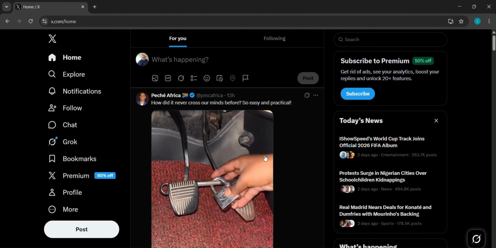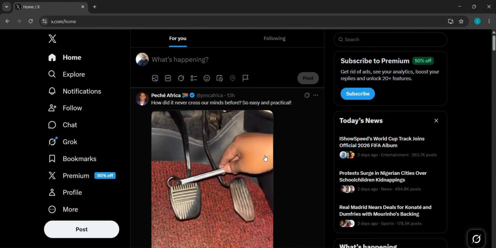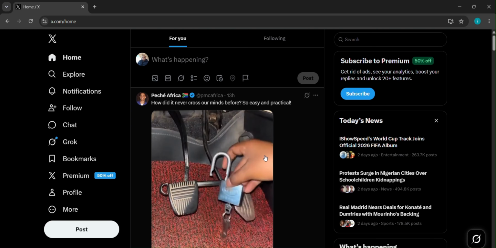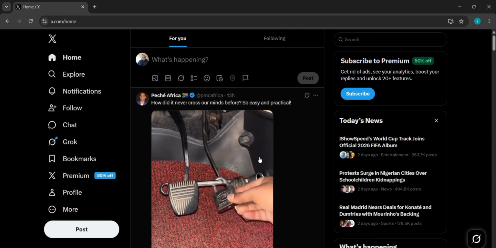Have you ever clicked on a post on X only to see a message saying the content is age restricted? Don't worry, here's how to verify your age step by step.